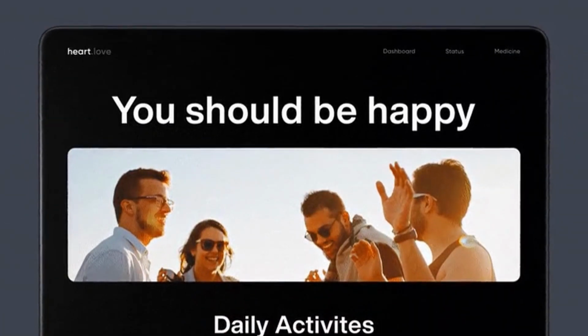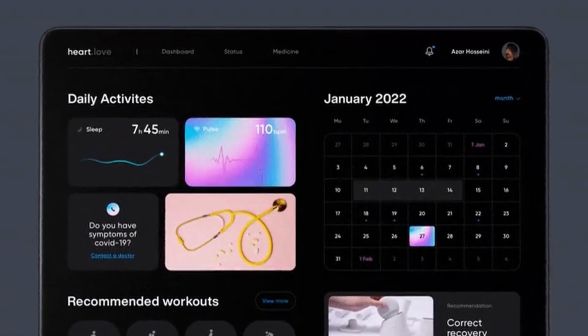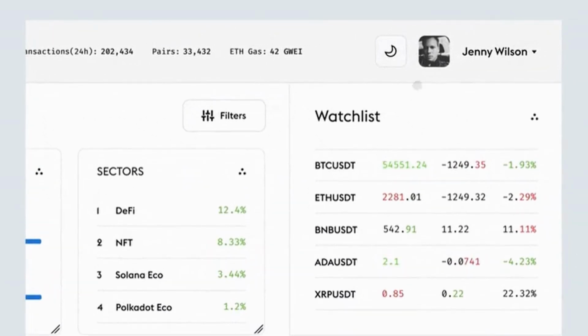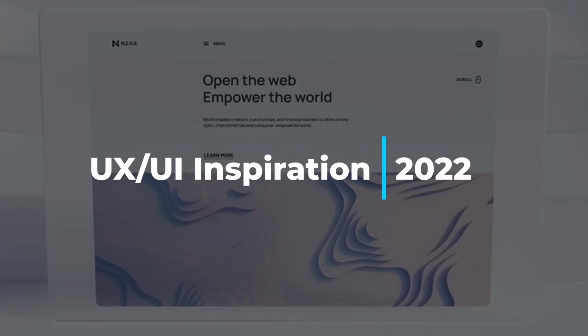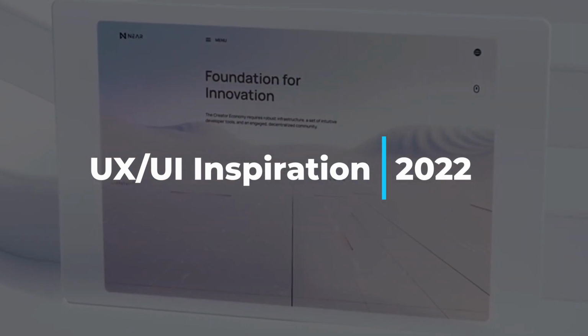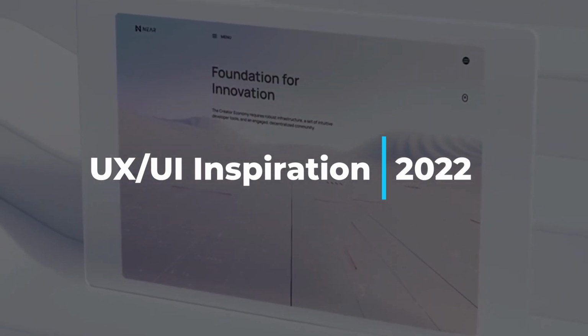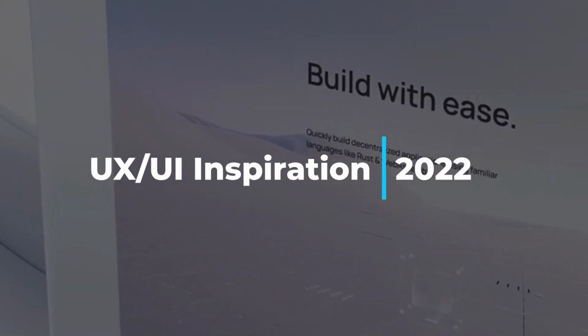So today we're looking at the hottest design inspiration for 2022. Some really cool resources and tools that will help you get the best inspiration for your next design projects, for UX research, for usability testing, and so much more. So without further ado, let's just get started with this video.